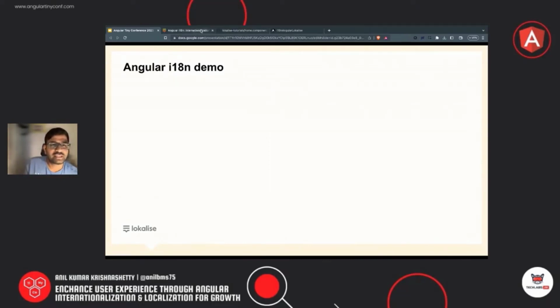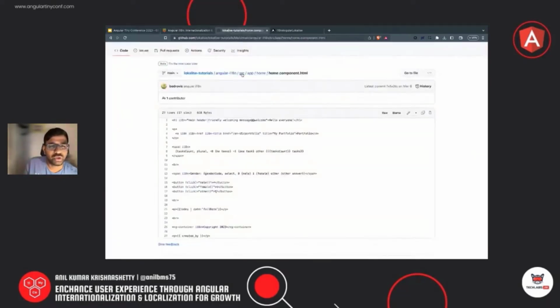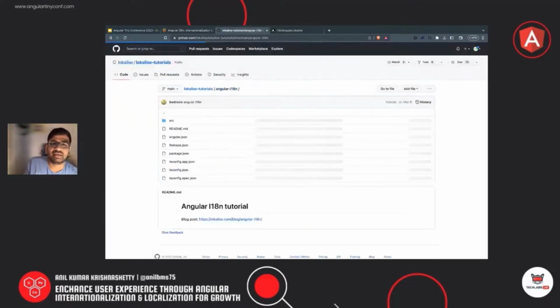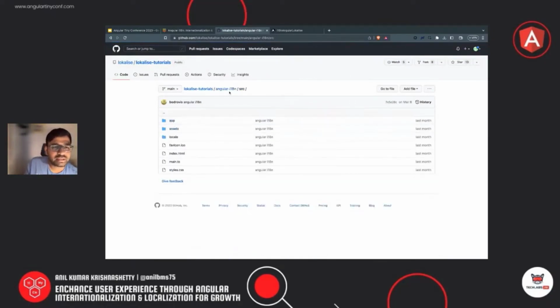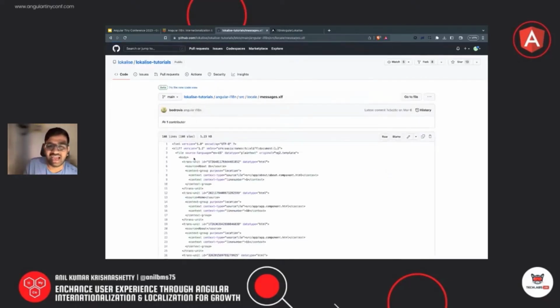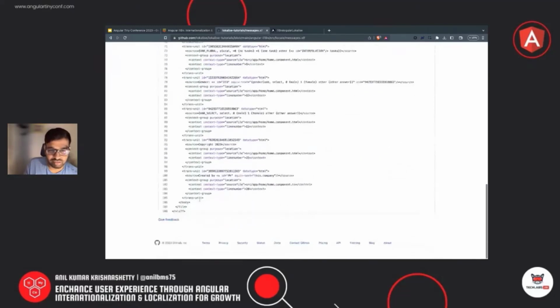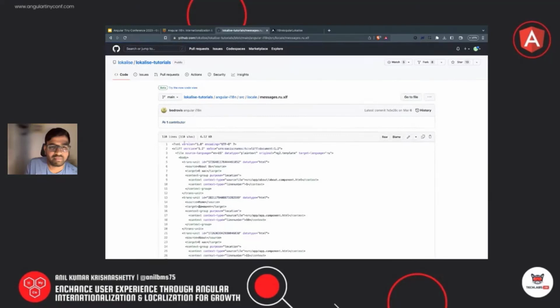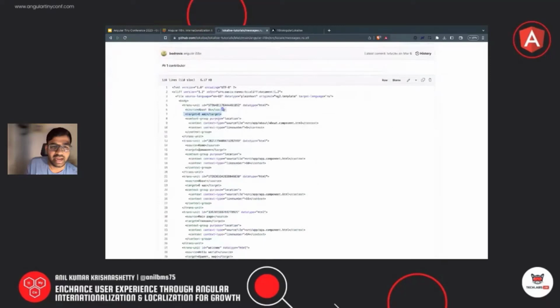So for this, I'm just going to show you the example. For example, this is a localized Angular app, and you can see here as a locale, I've got two languages. The default one, the source language, is English, and the other one is Russian. And the XLF file has my strings here. I also have the example application in Russian, and you can see the source and the corresponding target content here.